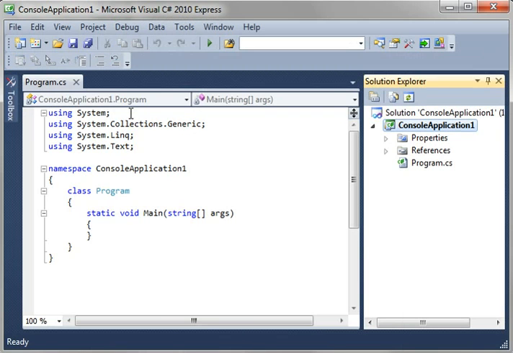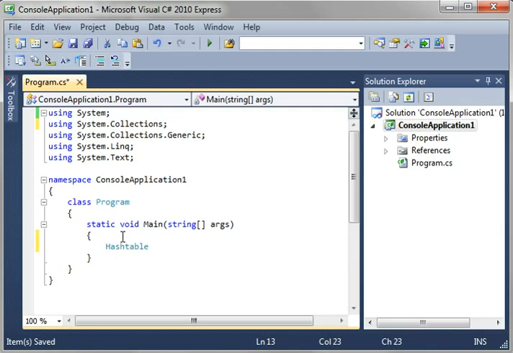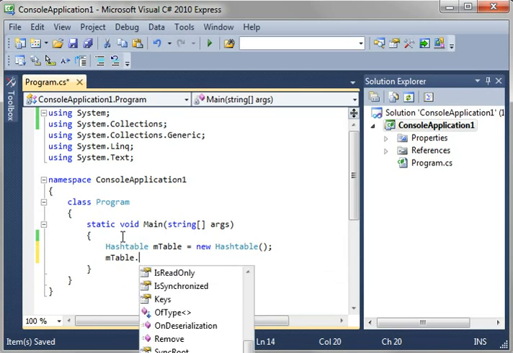Today we're going to be discussing the hash table. First thing we need to do is actually add a namespace here. So let's go system.collections. The reason why you do that is because the hash table is not part of the generics namespace. We want the collections. So let's say hash table. We'll just call this mtable. And then of course we have to create an instance of it. And then we're just going to say mtable.add.